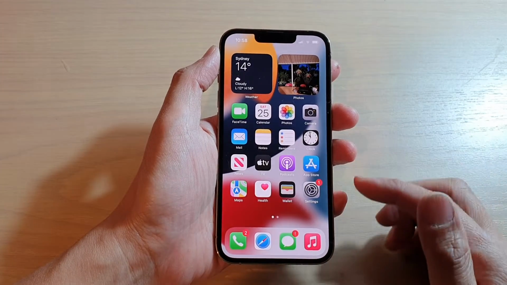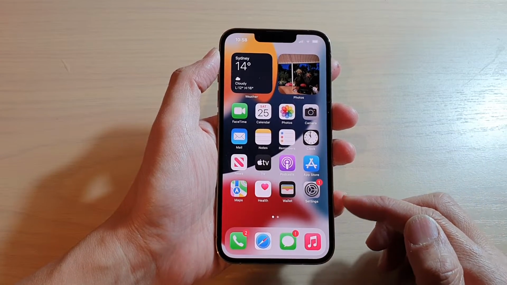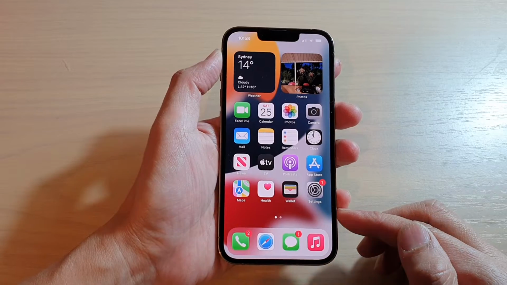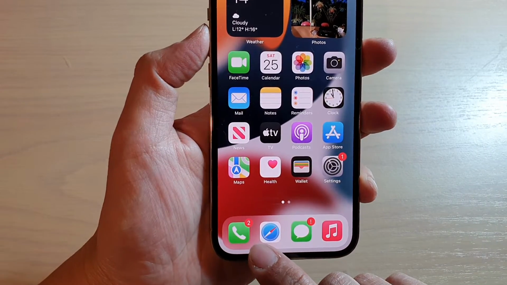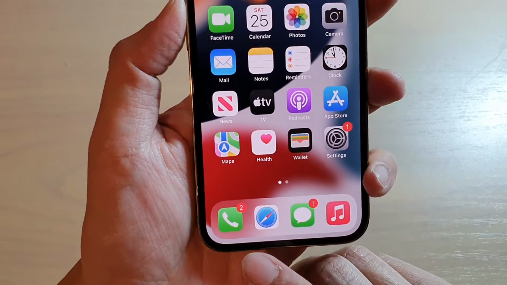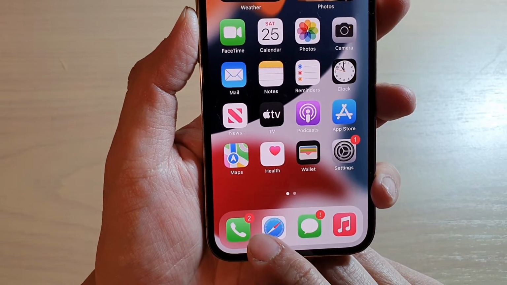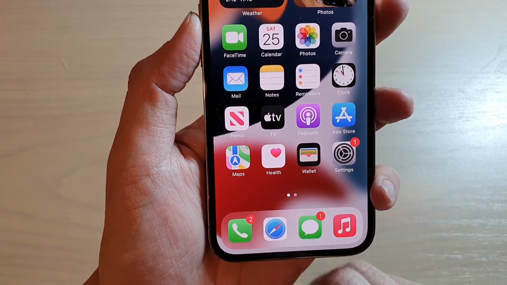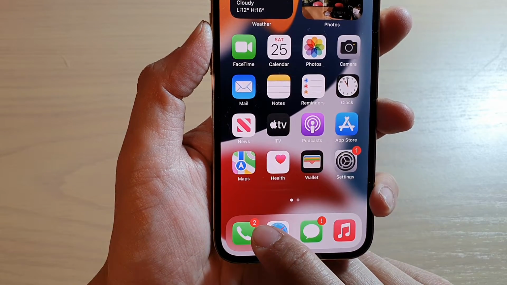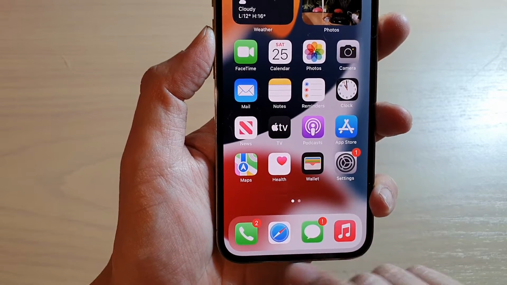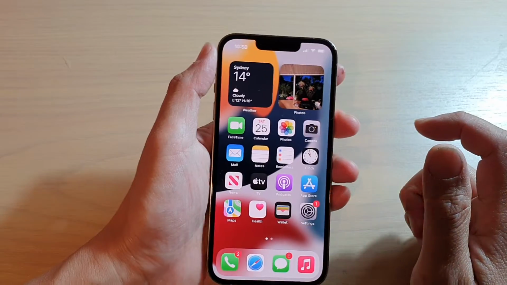Hey guys, in this video, we're going to take a look at how you can enable or disable icon badges for your phone application. Now you can see here on the phone app, there is an icon badge that shows 2 missed calls. If you do not like to have this badge appear in your phone app, you can switch it off. Here's how you can do that.